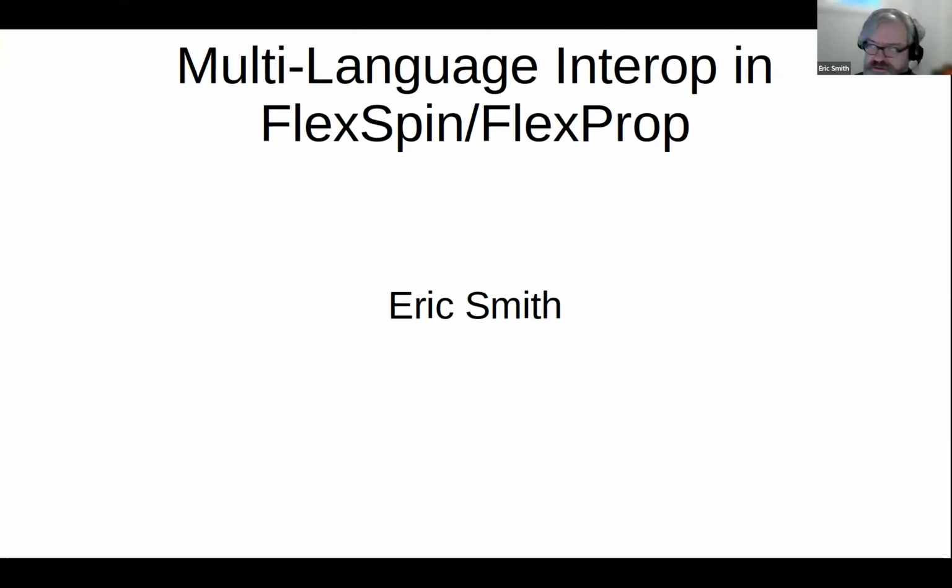Okay, let me just see if I can share my screen. Can you see that? Looking good. Yep. Okay, cool. So yeah, thanks, Ken. I was going to talk about multi-language, especially C and Spin in FlexSpin, FlexProp.